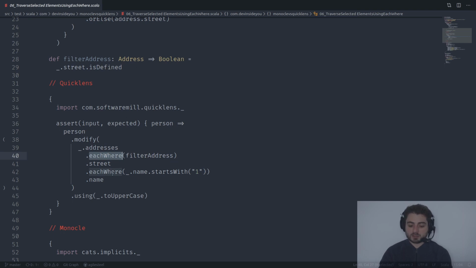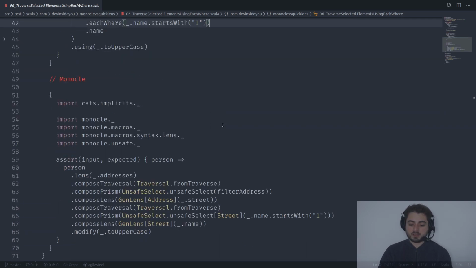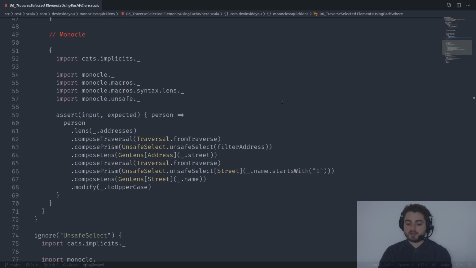And the other one says, okay, if it starts with a 1. And if we go to Monocle, the implementation is going to look worse than everything that you've seen before, because first of all, okay, sure, we go into the addresses and it's a list, so we need a traverse, but then we need to filter this traverse, right? And we're composing this prism with something called unsafe select.